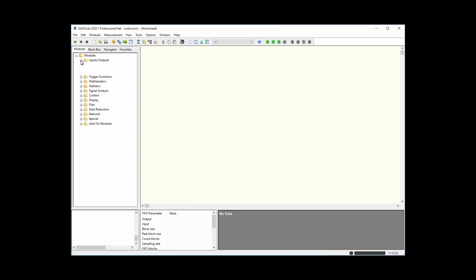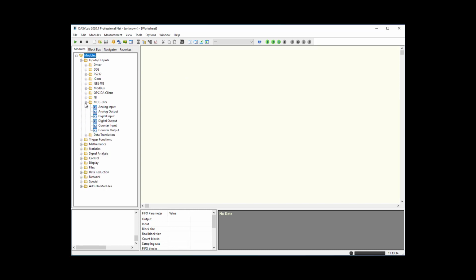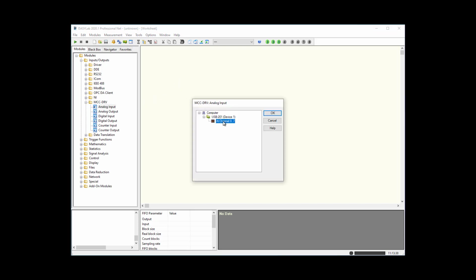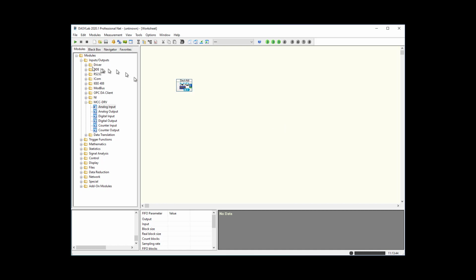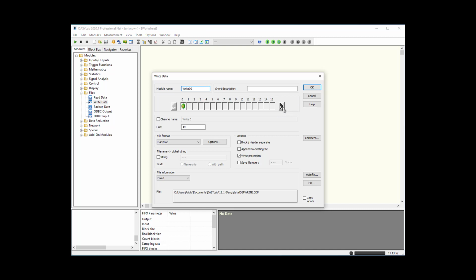I'll use the Measurement Computing USB-201 for the data device. So I'll get data from channel 0. I don't need to change any of the settings here. I'll click OK, close the input-output group, and open the files group, and I want to do a write data. The write data group allows me to select the number of channels and the file format type. Initially, let's do DASYLab. I'll click on Options.